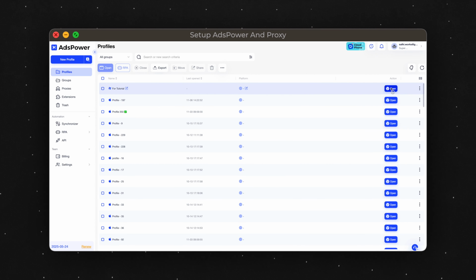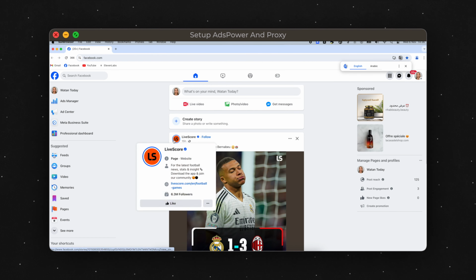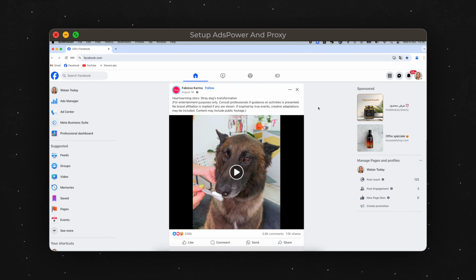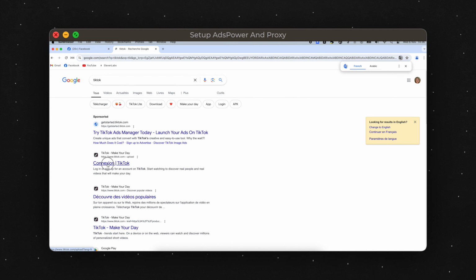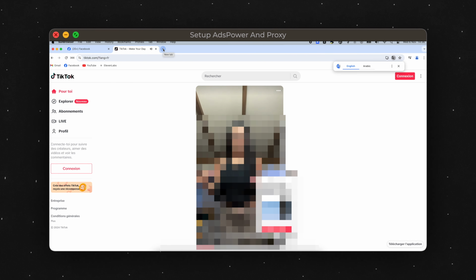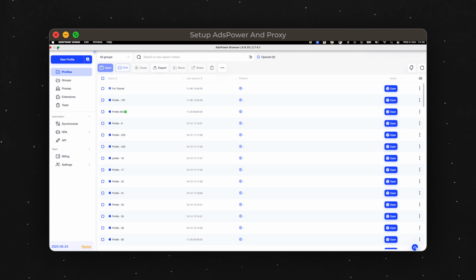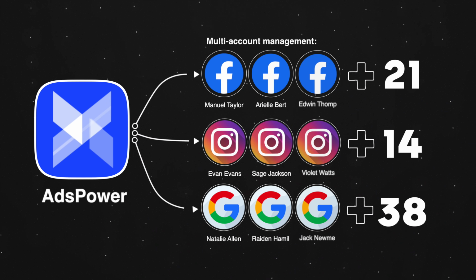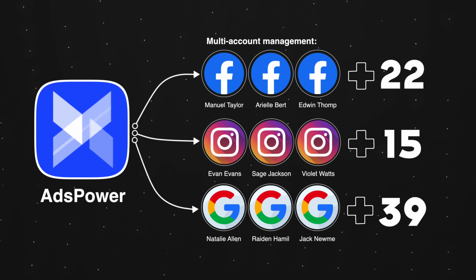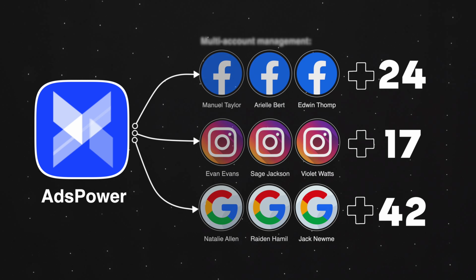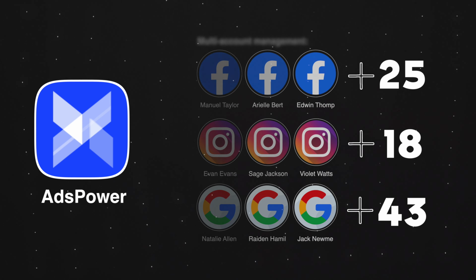Testing the setup. Now, let's test out the profile we just created. Launch it and open Facebook or another social media platform of your choice. Notice how smoothly the browser operates as though it's a separate, standalone device in a different location. This setup effectively masks your primary identity, creating the appearance of entirely independent accounts with unique fingerprints. AdsPower and IP Royal together solve the problem of managing multiple social media accounts, allowing businesses and marketers to safely operate on platforms that otherwise might ban them for using multiple profiles.